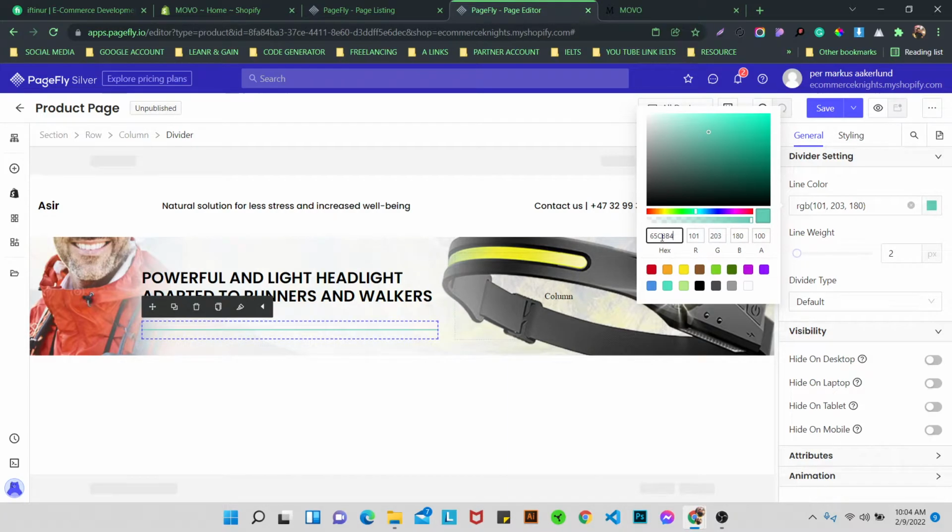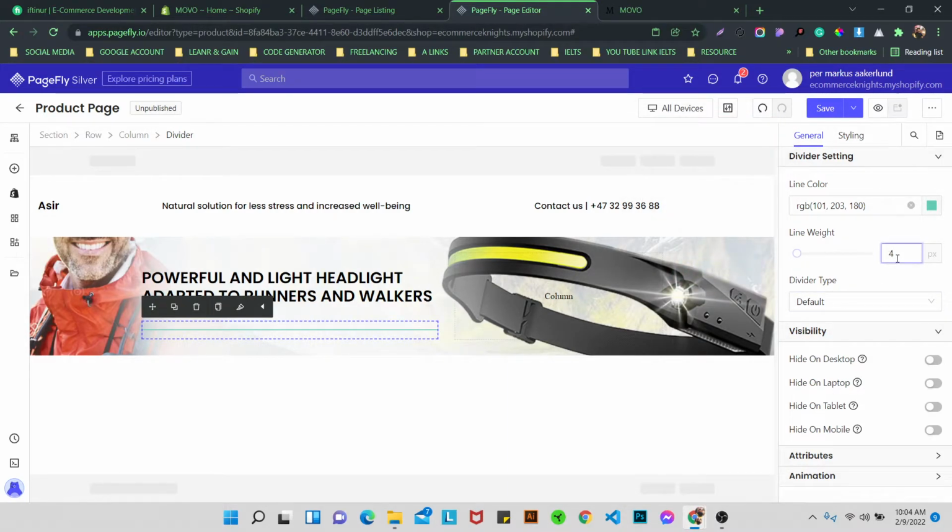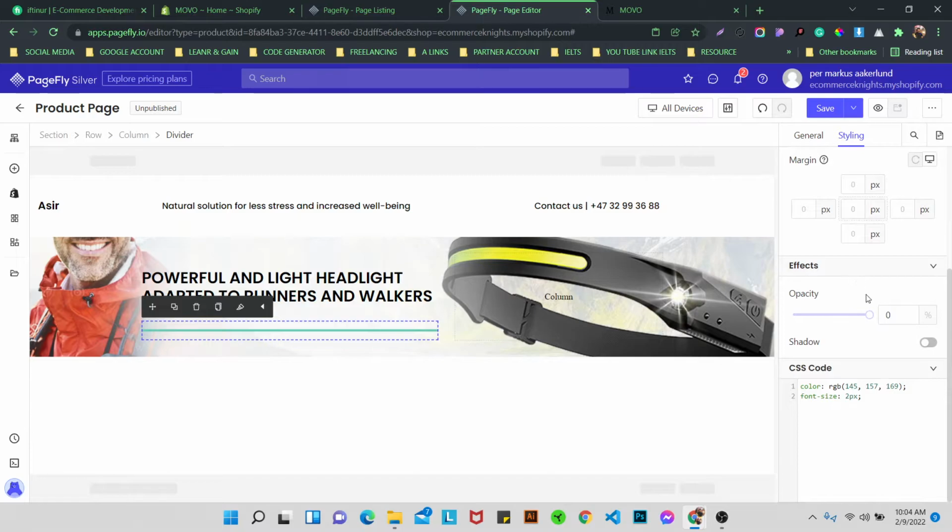So coloring also done, but we need to make it more bold. Okay, 5 4 is good. Now we need to make it small. For that case we need to add width, okay, so we can add 30%. No, I need to increase less, 20%, 10%. Let's see how it looks like. I think 10% is good enough. Okay, let's click save.